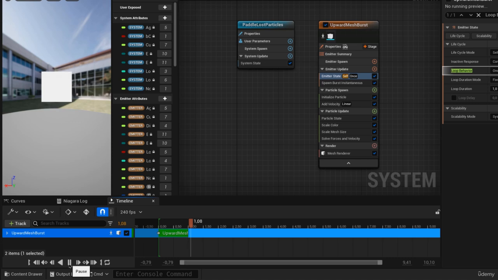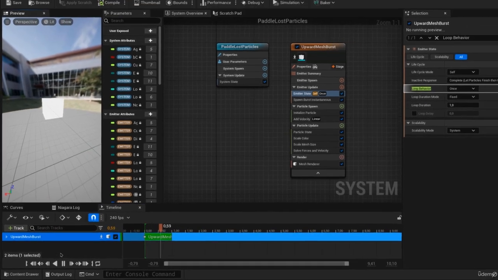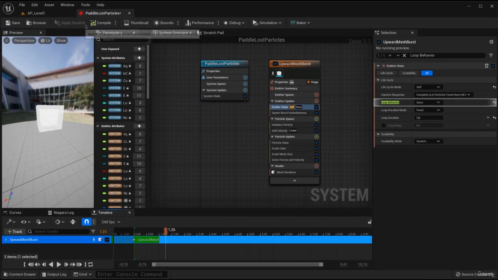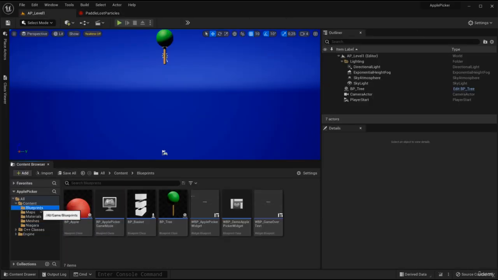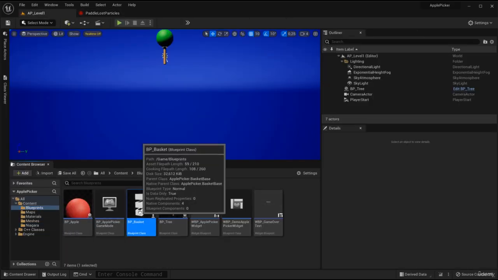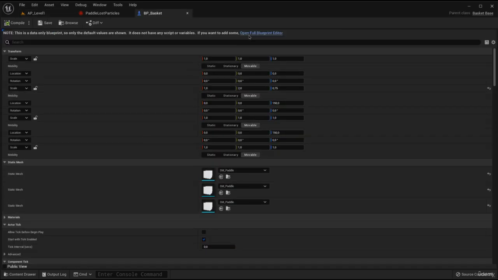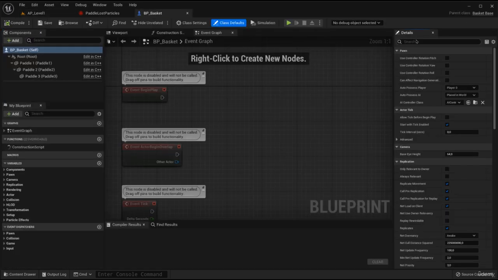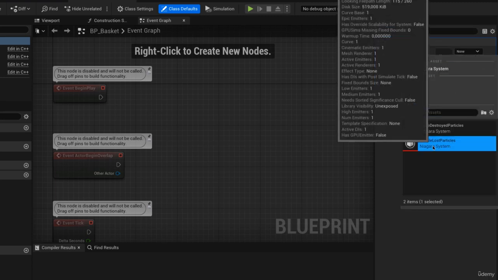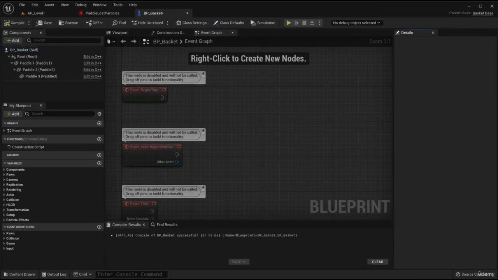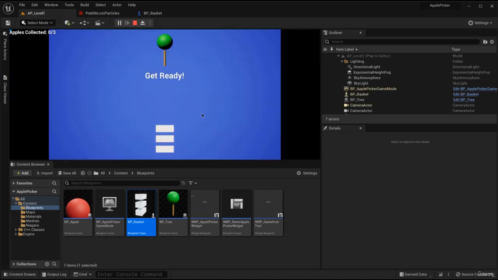Let's press play, and in the preview window, we can now see that we get a cube spawned. This won't really give us the effect that we want, a pedal-shaped particle, but let's use this for now, compile and save. We have to assign that Niagara system, so open up the basket blueprint. Under class defaults, search for our particle effects category, and assign our pedal lost particles asset to the pointer, compile and save.